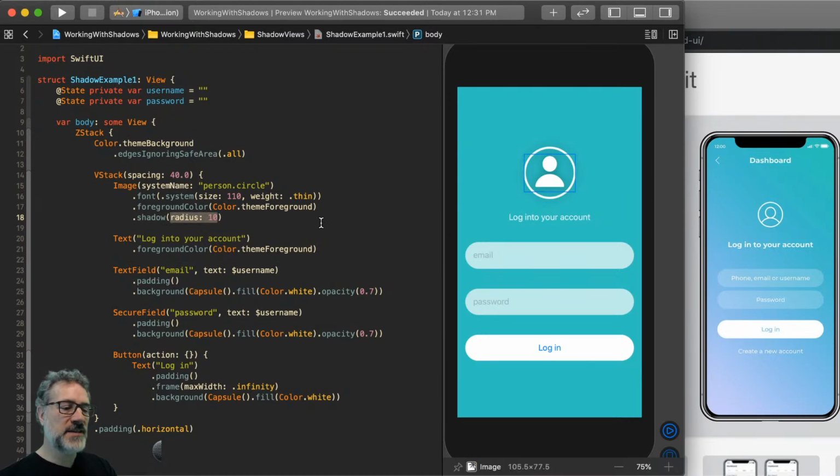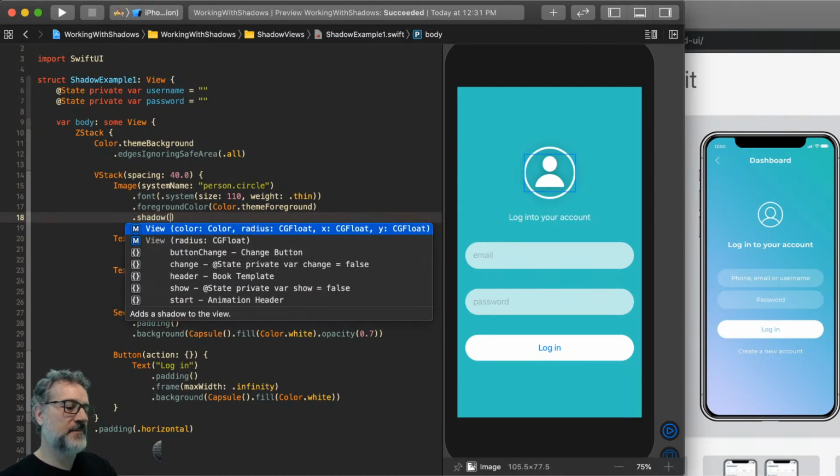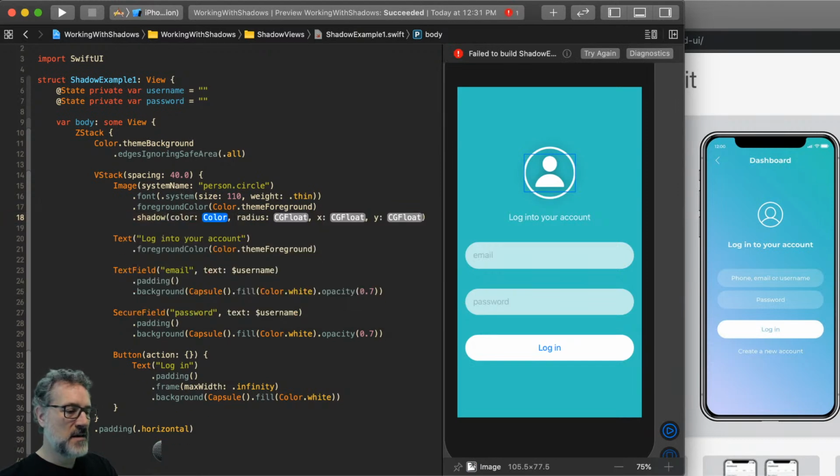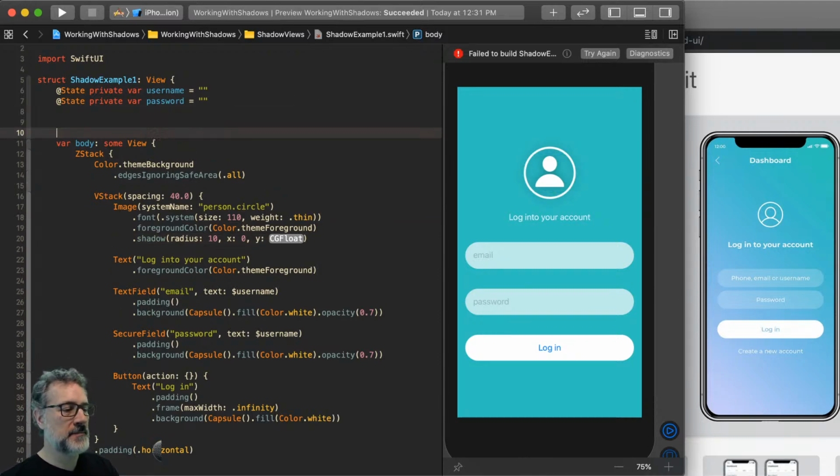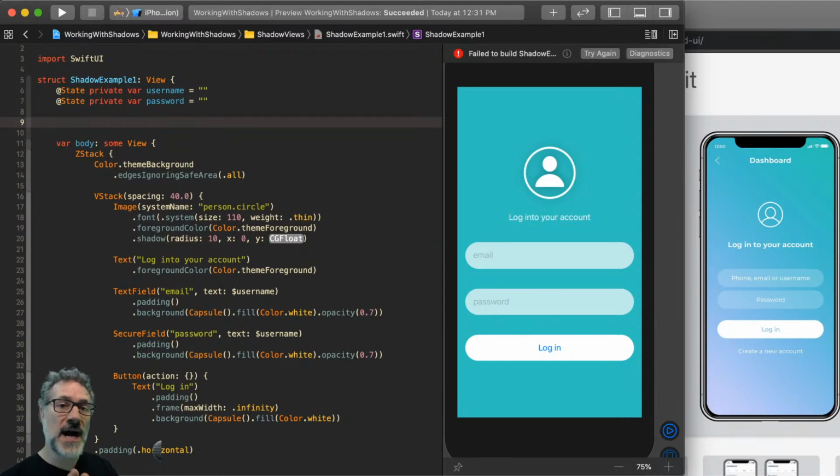And what I'm going to do, let's use the other initializer here. Let's not worry about the color. And for radius, let's start with 10. And for X, that's going to be 0. And we're going to experiment with these. Actually, here's what I'm going to do. I'm going to create 3 variables, one for the radius, one for the X, and one for the Y.